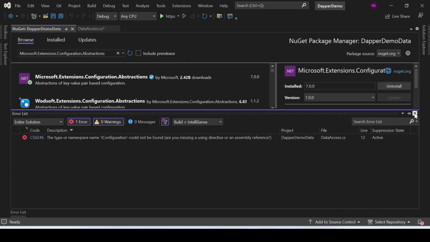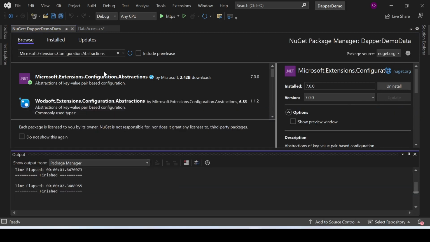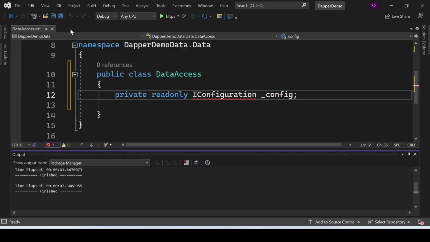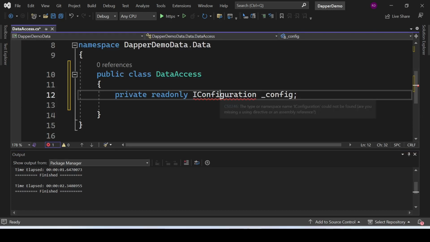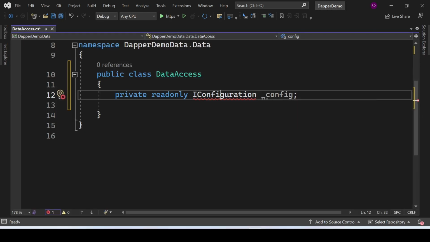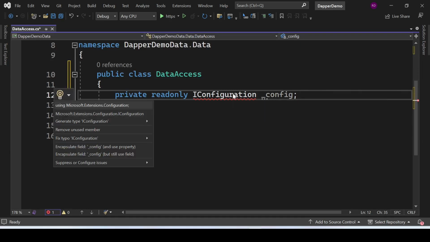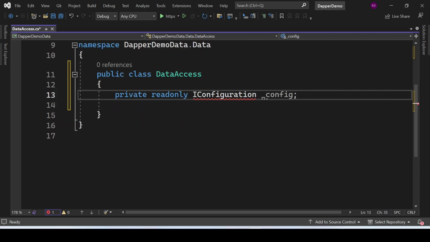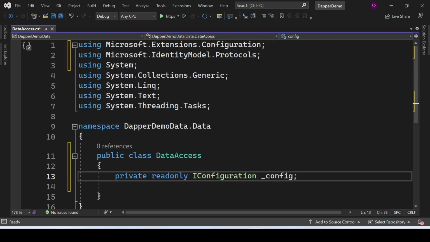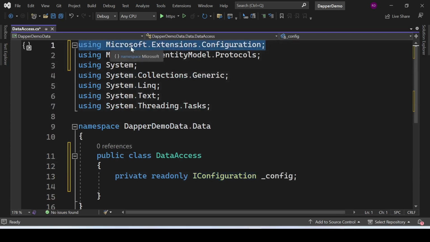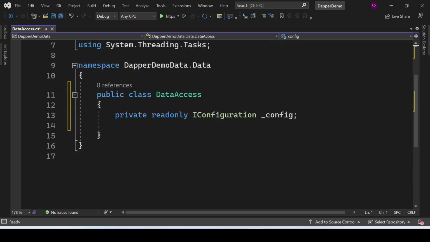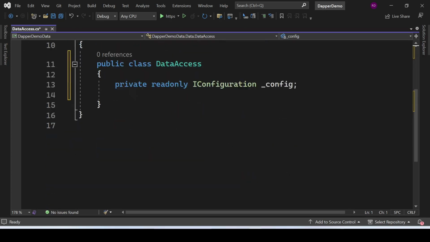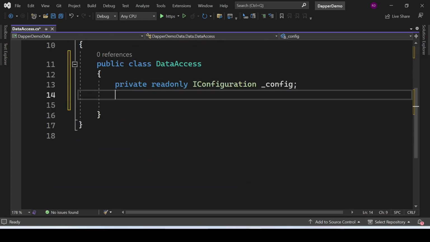So it is installed successfully, and we can close this tab now. If we press Control+Dot right now, let's see what it is saying. We can click on this, using Microsoft.Extensions.Configuration. What it will do is add this line here, using Microsoft.Extensions.Configuration. Now we are doing good.